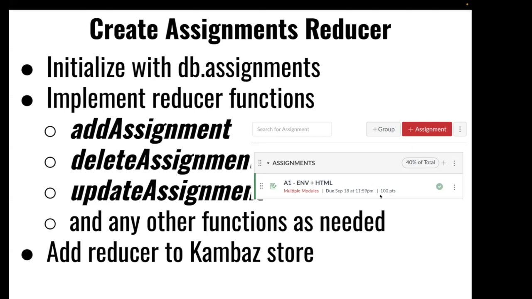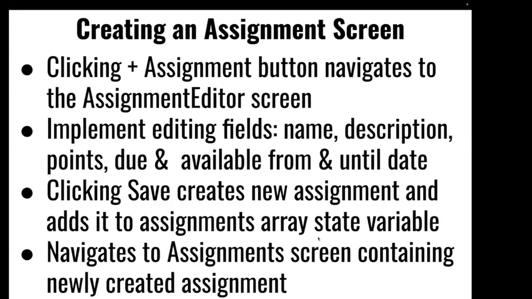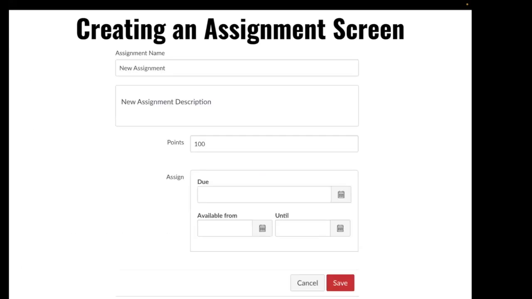Plus, you're going to do the same thing as modules, of adding a new assignment, and then it allows you to edit that assignment. So take a look at the description that we have in the book, and follow the instructions. Take a look at the requirements described there.